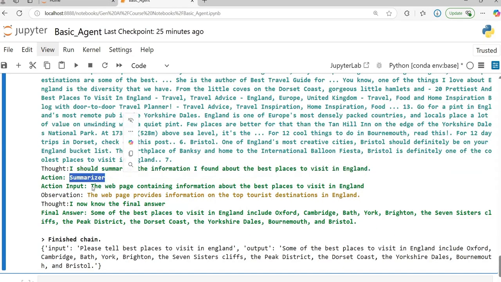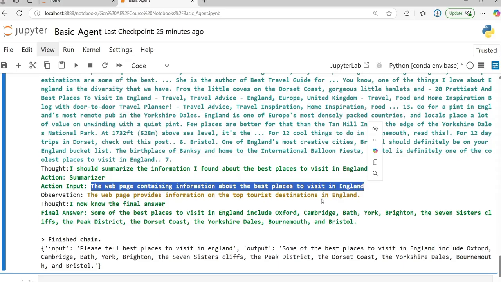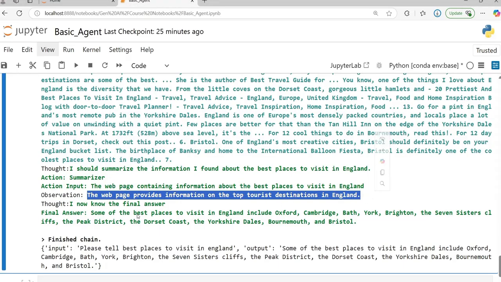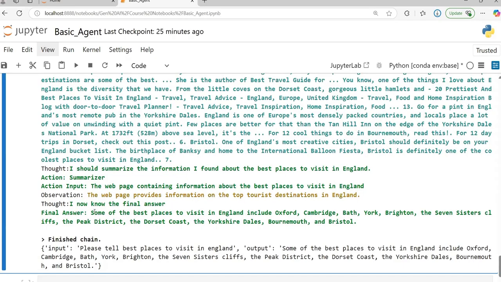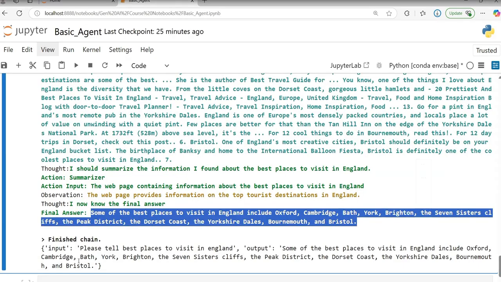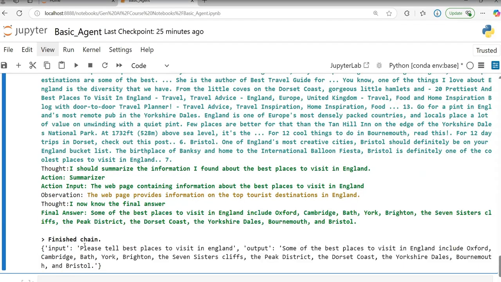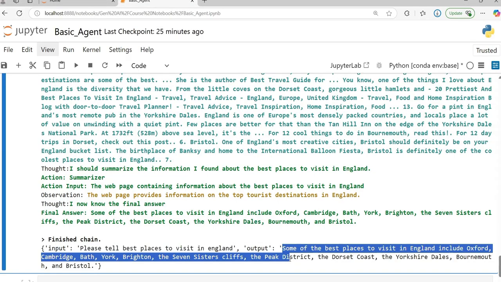Action: summarizer tool. Action input: the web page containing information about... okay. The web page provides information about top tourist destinations. I now know the final answer. And here is the final answer. So this is the finished chain. So this is your input and this is your output.